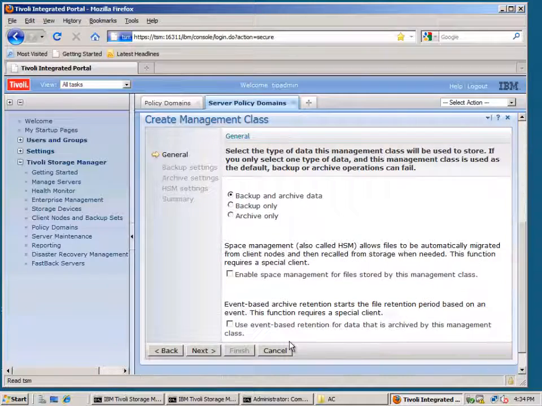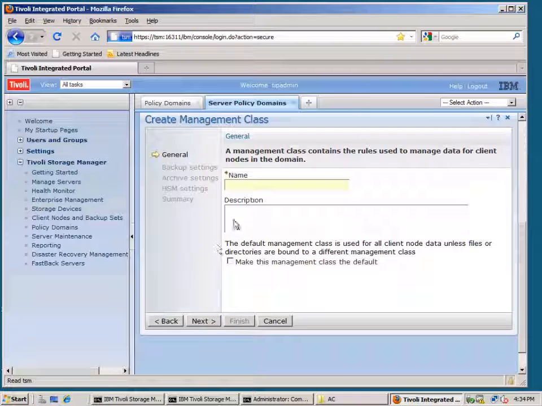Next, you need to ensure that Backup and Archive are selected. Backup and Archive Data is selected in the General page. Next, you need to name your management class. So type in the name Critical Management Class. You can add a description into the description field. That's just a free-form text field, and it's not required for creating the management class, but it is there to give you some idea of what the management class is intended for.